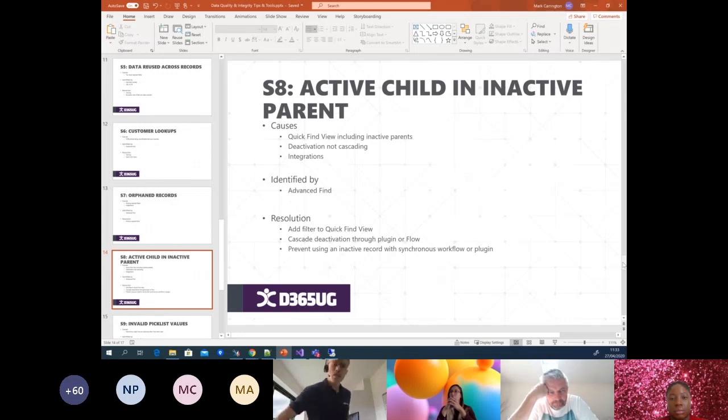There are a few main causes listed there. Again, coming back to these quick find views. If you're creating a contact and linking it to an account, and your quick find view isn't filtering out inactive accounts, it's very easy to just assign your shiny brand new contact to an old inactive account, and then it'll get lost because you never find it again. So do check out the filtering on those quick find views.